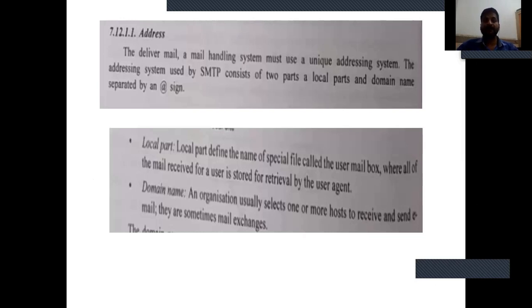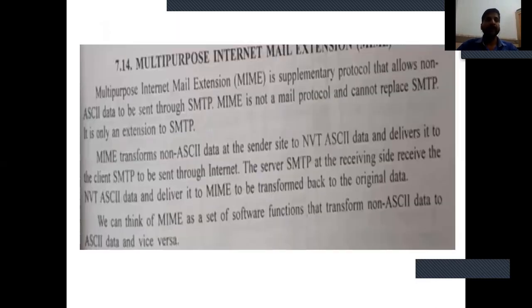The local part defines the name of a specific file called the user mailbox, where all of the mail received for a user is stored for retrieval by the user agent. And for the domain name, an organization usually selects one or more hosts to receive and send mail. They are sometimes called mail exchangers. So these are the definitions of the local part and domain name.